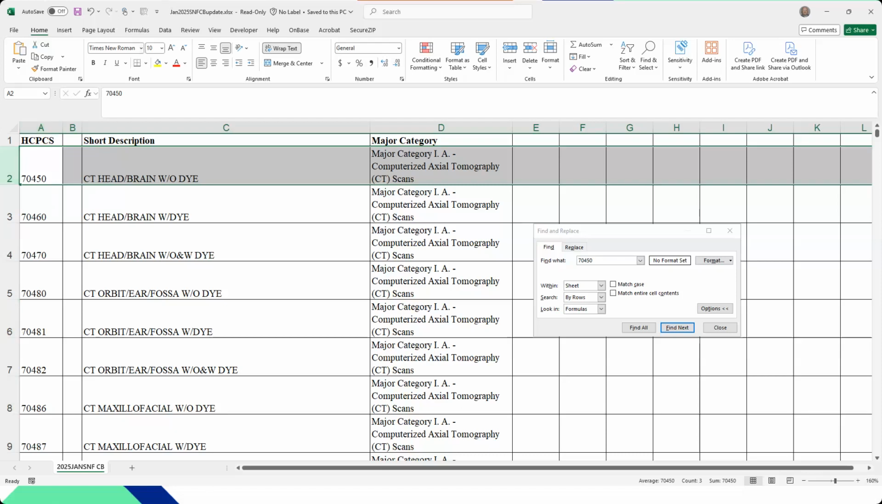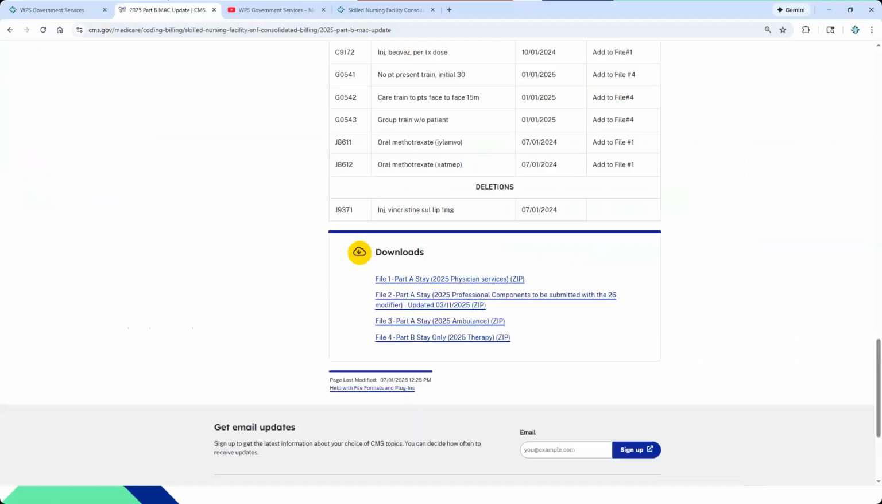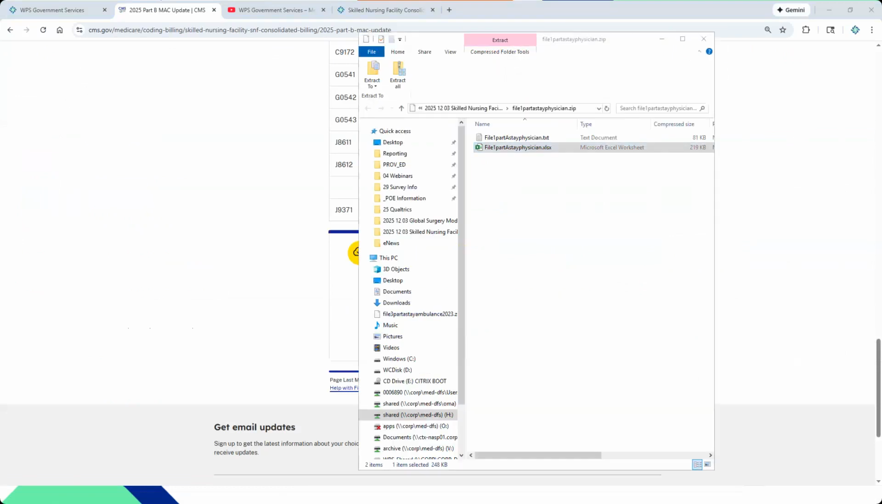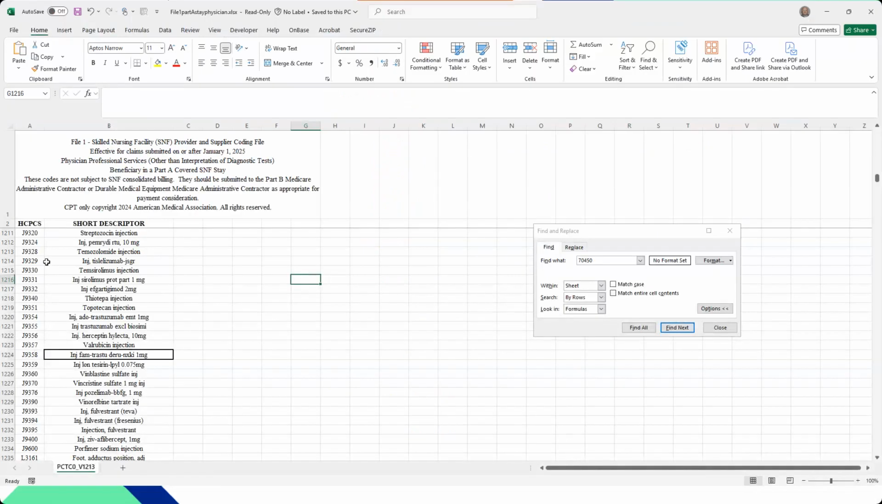Okay. A couple other things you want to be aware of. File 1, these are physician services. These will always be billable to Medicare because they are literally professionals. So there are things on here that you just kind of have to look for and find out.